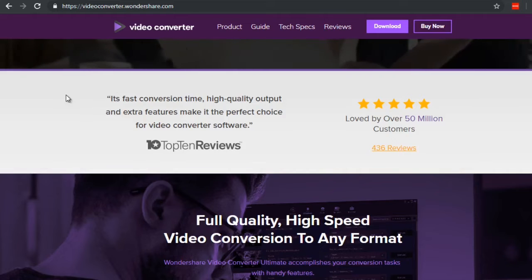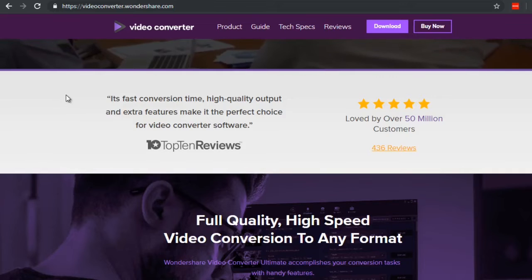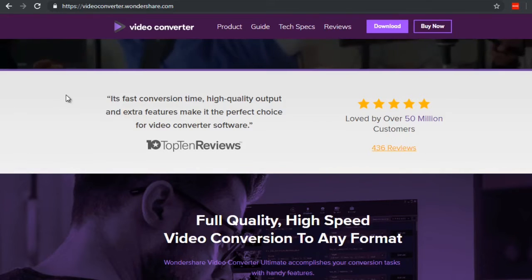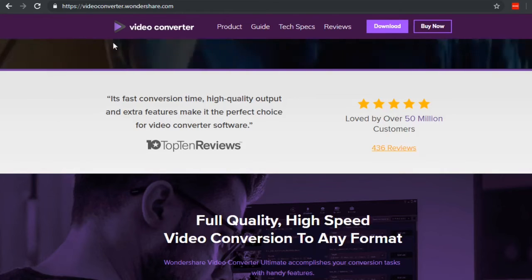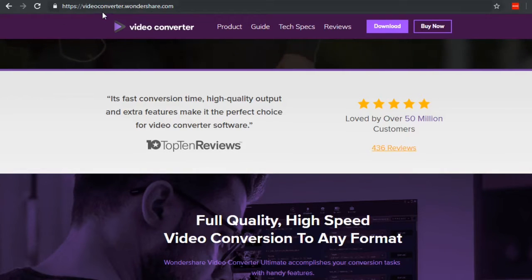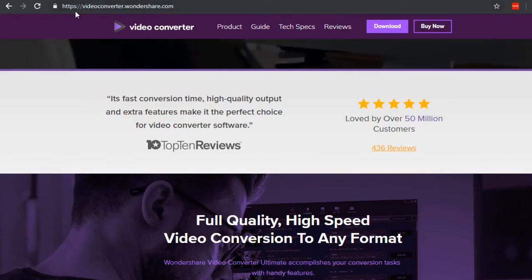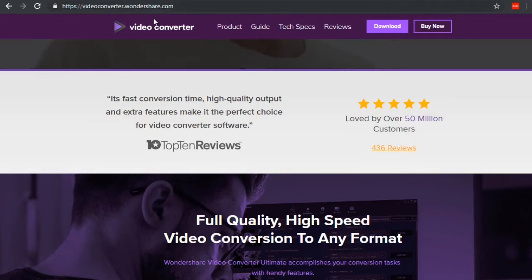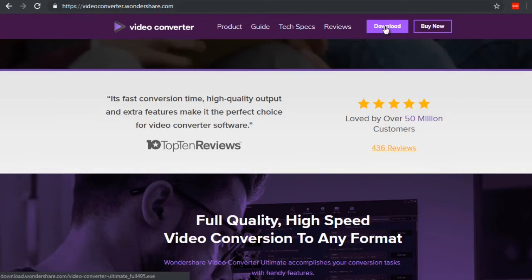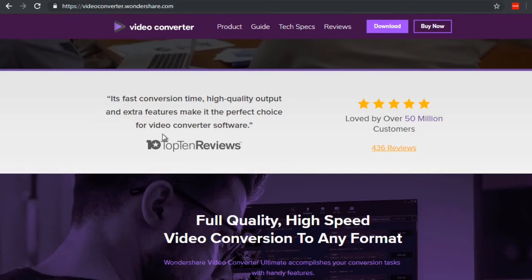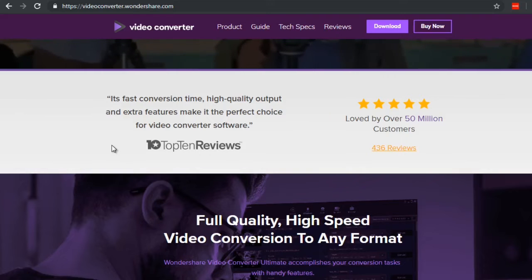Now, it's really hard to find software out there that allows you to embed metadata, except for a few. So one of them is called Video Converter by Wondershare, and that is videoconverter.wondershare.com. So if you go here and you go ahead and download up at the top, you will be able to embed metadata. In fact, we're going to be using that for this particular video.